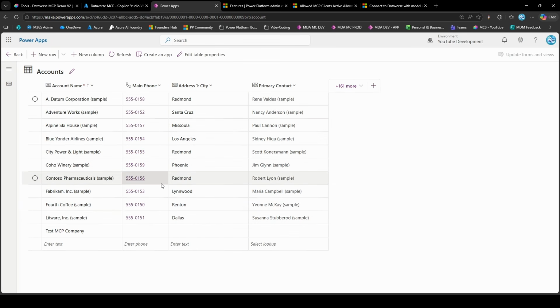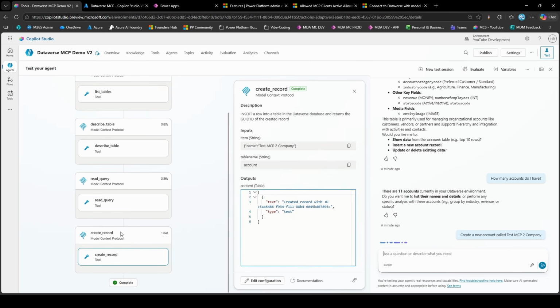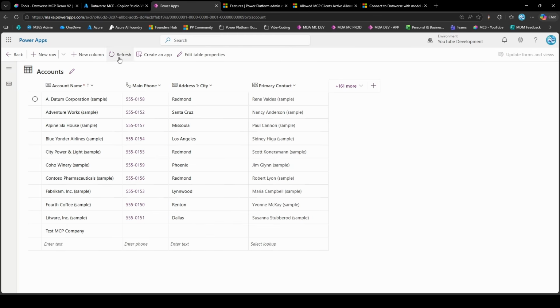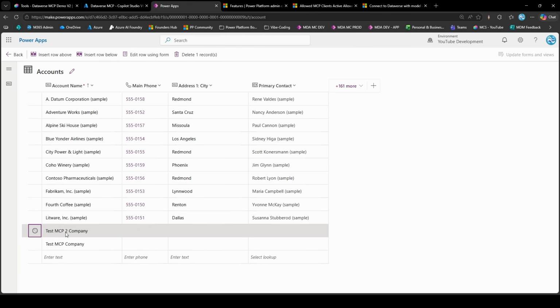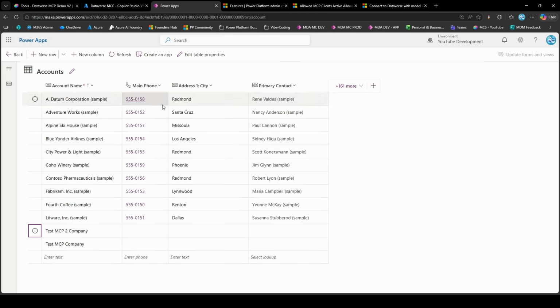Now let's say I wanted to add a new record. If I come back into my Copilot Studio agent tool, and I say create a new account called test MCP2 company, rather than just company, select enter, you can see on the left hand side it's called create record, and if I go back into the Power Apps Studio, select refresh, you can see that that's been created. So through an agent, I have direct control of my Dataverse data.